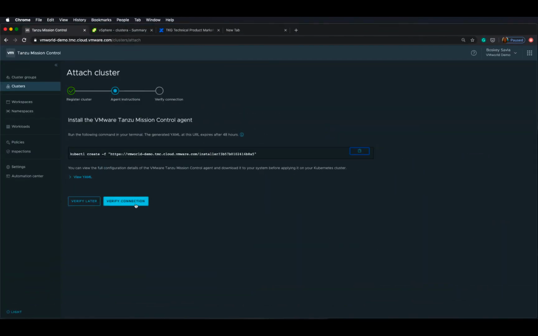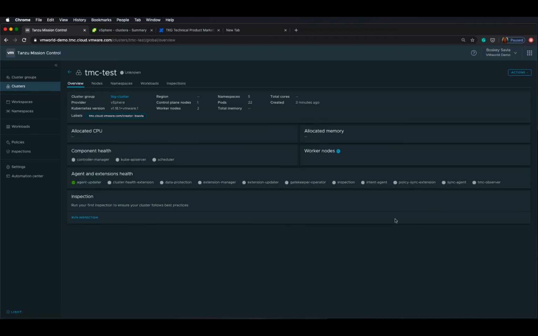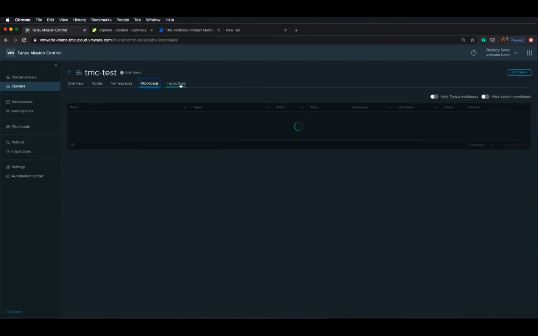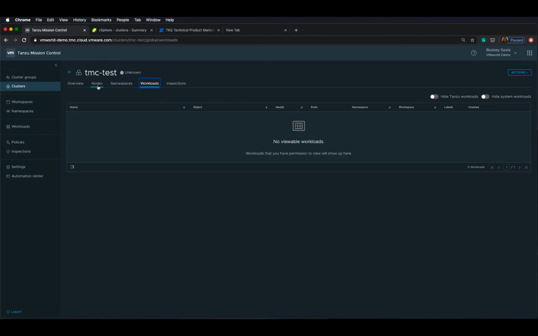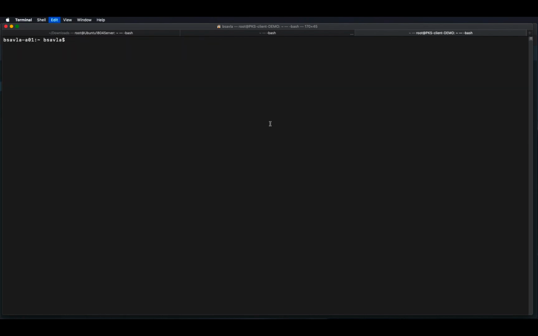So this shouldn't take too long, so let's go ahead and verify connection. All right, so it was able to connect to the agent on our cluster, so we go ahead and continue. So now you can see that you'll start seeing the different namespaces, workloads, etc. on this TKG cluster. I'm going to go ahead and attach another TKG cluster. So I go back to my TKG CLI.